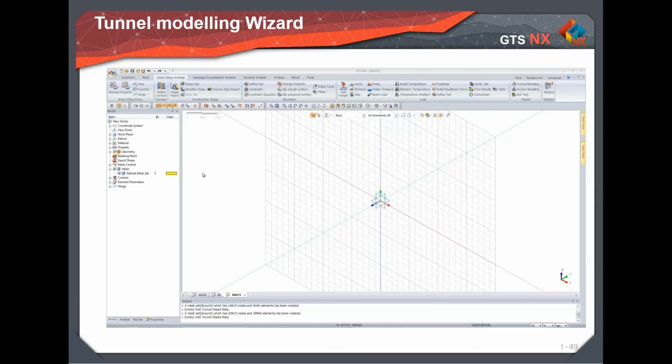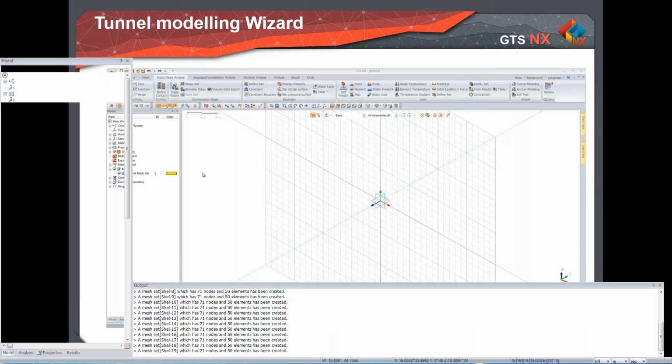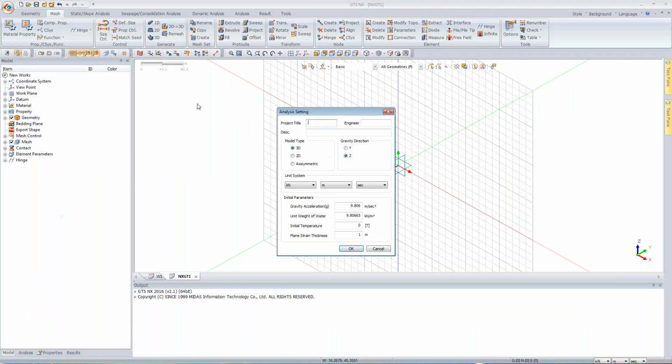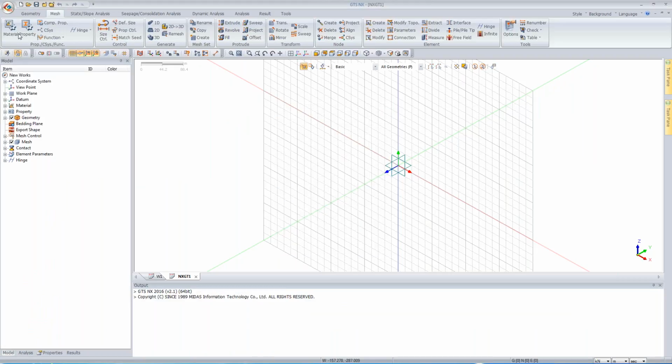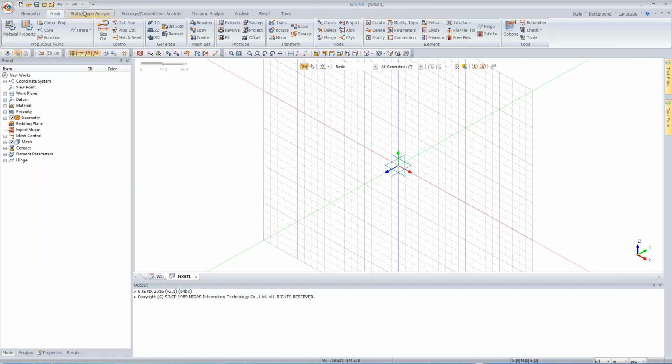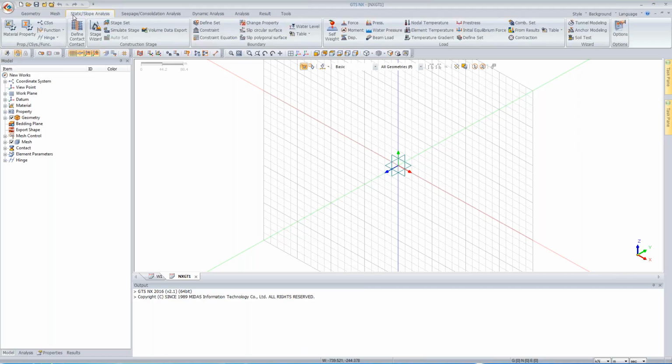Then the tunnel modeling wizard. Okay, so let me just go to the program to tell you what exactly it is and how it can be useful. So I'm just opening a new window. The tunnel modeling wizard is basically for when you have a very standard type of tunnel. You can use this wizard to directly create the whole model within a few seconds. Okay, let me show you.